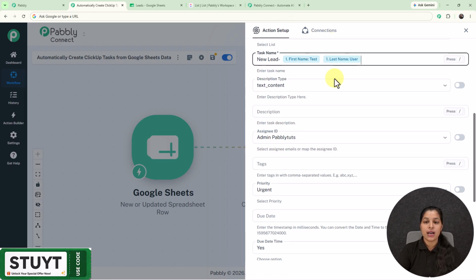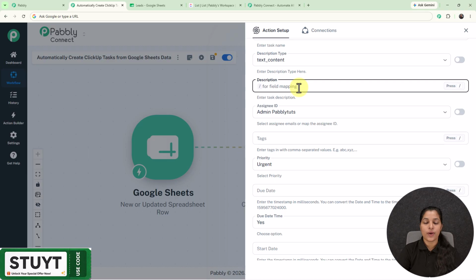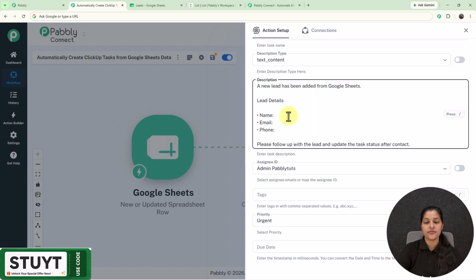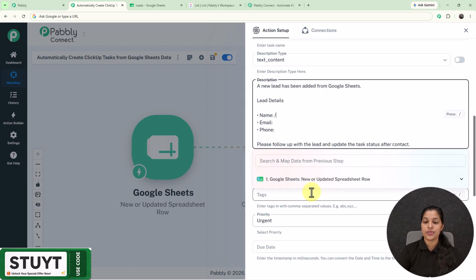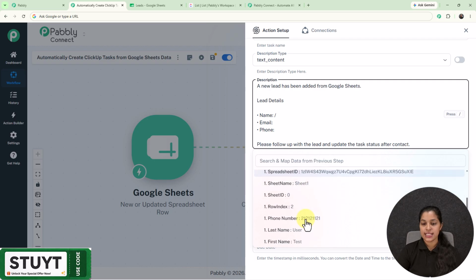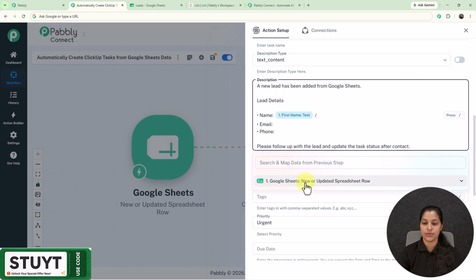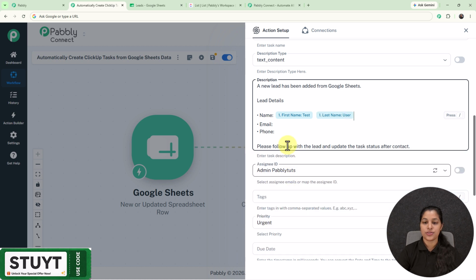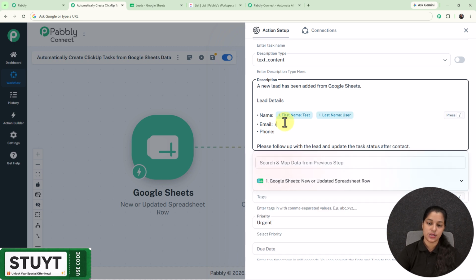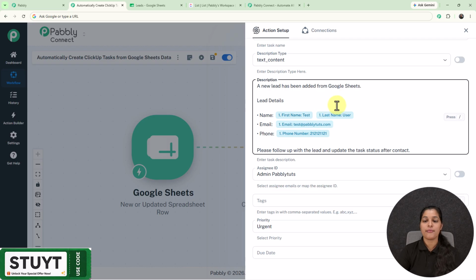So here I have mapped it, and now here I'm going to provide the description of the task. So this is the description which I'm going to add to this particular task, and here I'm going to map my lead details such as the first name, and here I'm going to provide the last name too, and likewise I'm going to map the rest of the details as well. So here I have mapped all these fields, and these fields are dynamic, meaning they are going to be replaced with every new single entry made over your Google Sheet.